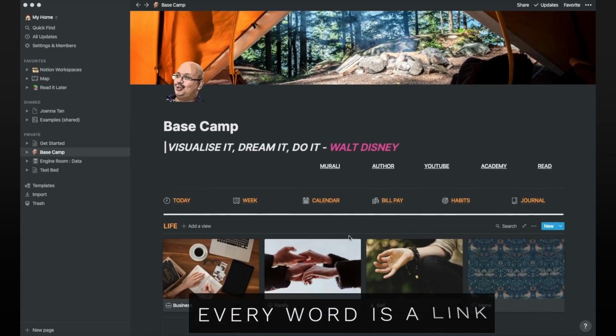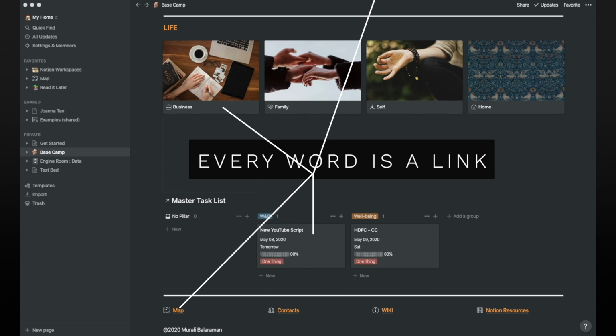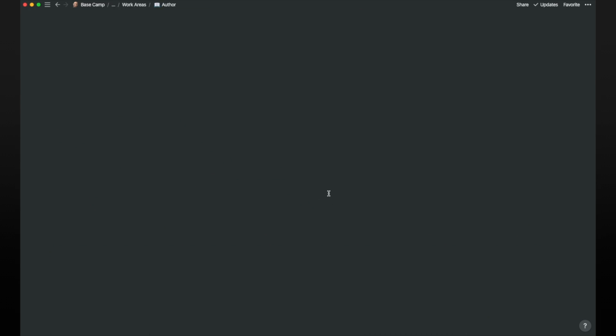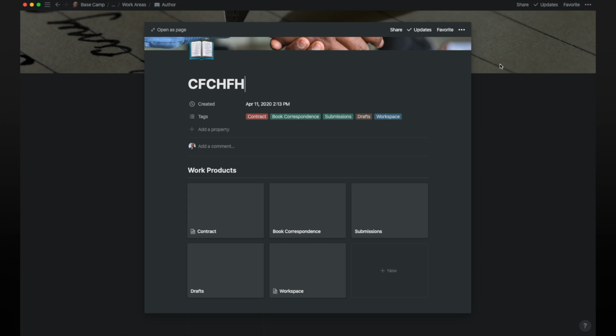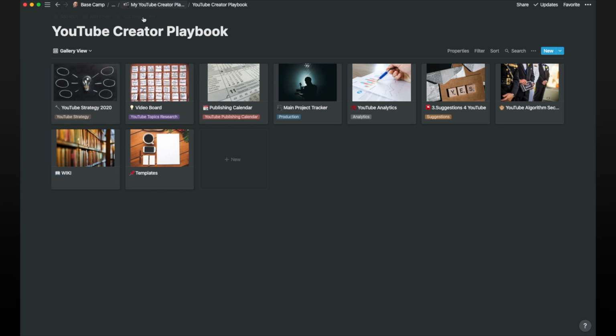If you notice, I love creating links from the Basecamp to take me wherever I want to go. On the top navigation bar, you will notice that I have Murali, Author, YouTube, Academy, and Read. Murali takes me to all of my personal information. Author takes me to my role as an author, on the book manuscript, the contract, and all other information. YouTube takes me into my YouTube project information, including my annual goals and my YouTube strategy.